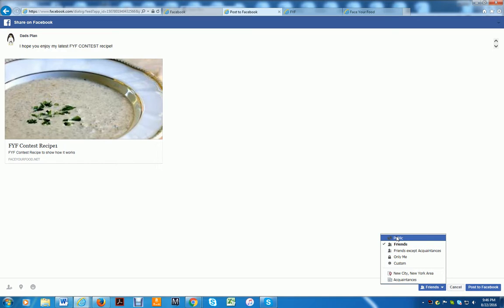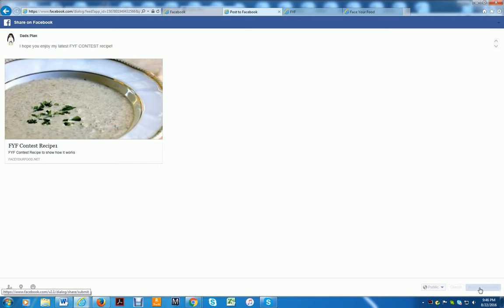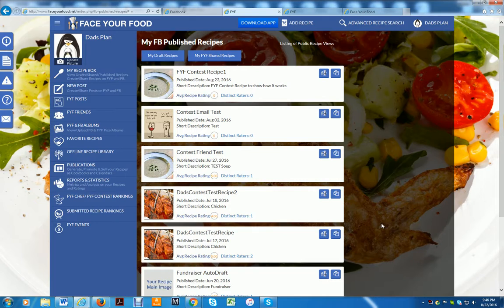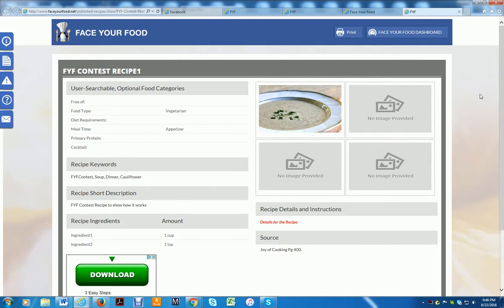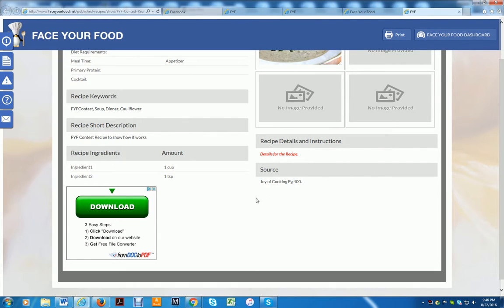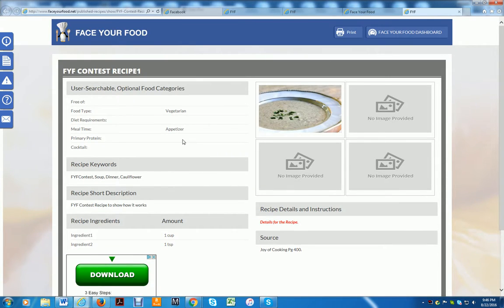So let's keep it as public, just to get it to show as much as possible, and I post to Facebook. This will go into your timeline. It also jumps you back to your section of My Published Recipes. It shows you that it's on Facebook and shared, and there's no ratings yet. When you click on this, you'll get to see what your recipe looks like, and you get a nice template.